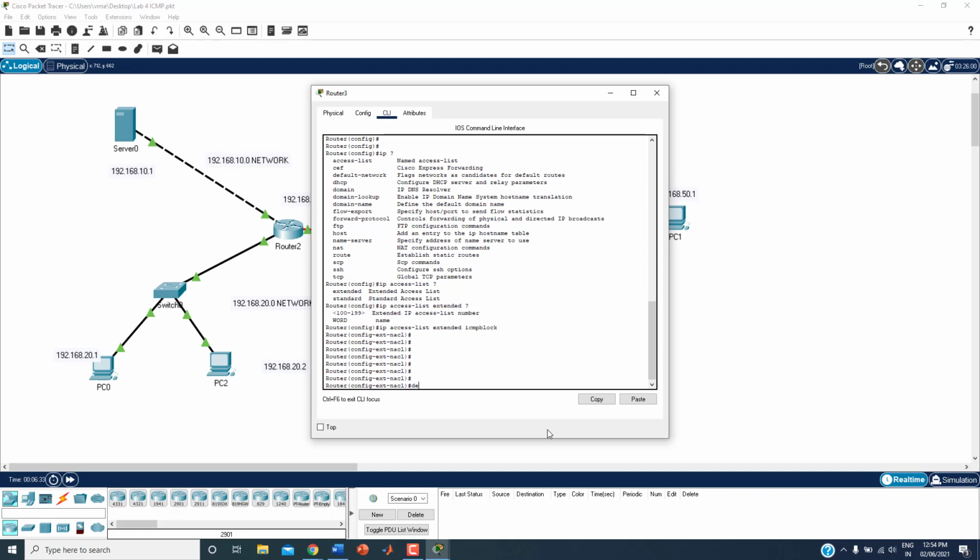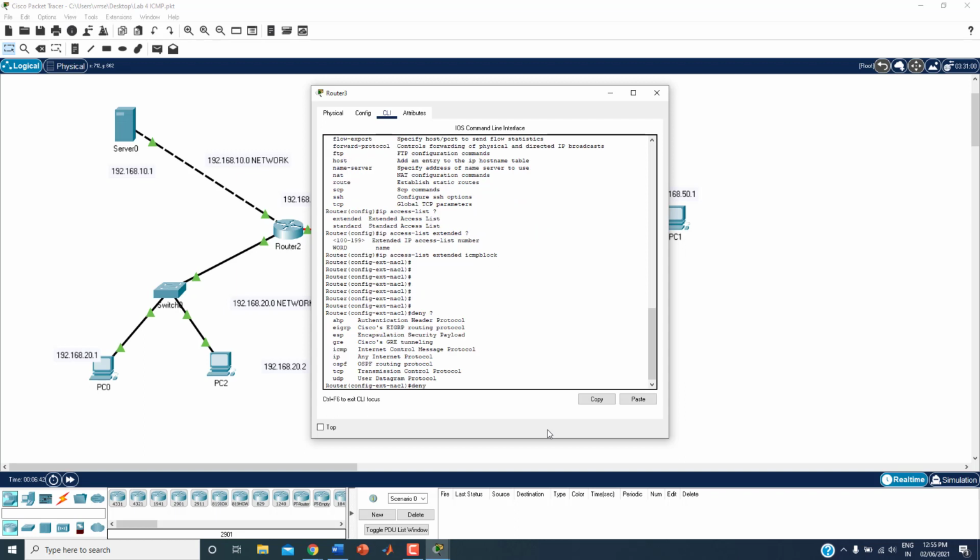What is the rule? I'm going to say deny. I want to deny. So what do you want to deny? I'm just giving a question mark. What you want to deny, you can see we have to mention the protocol here. In the previous lab, we used the protocol TCP.